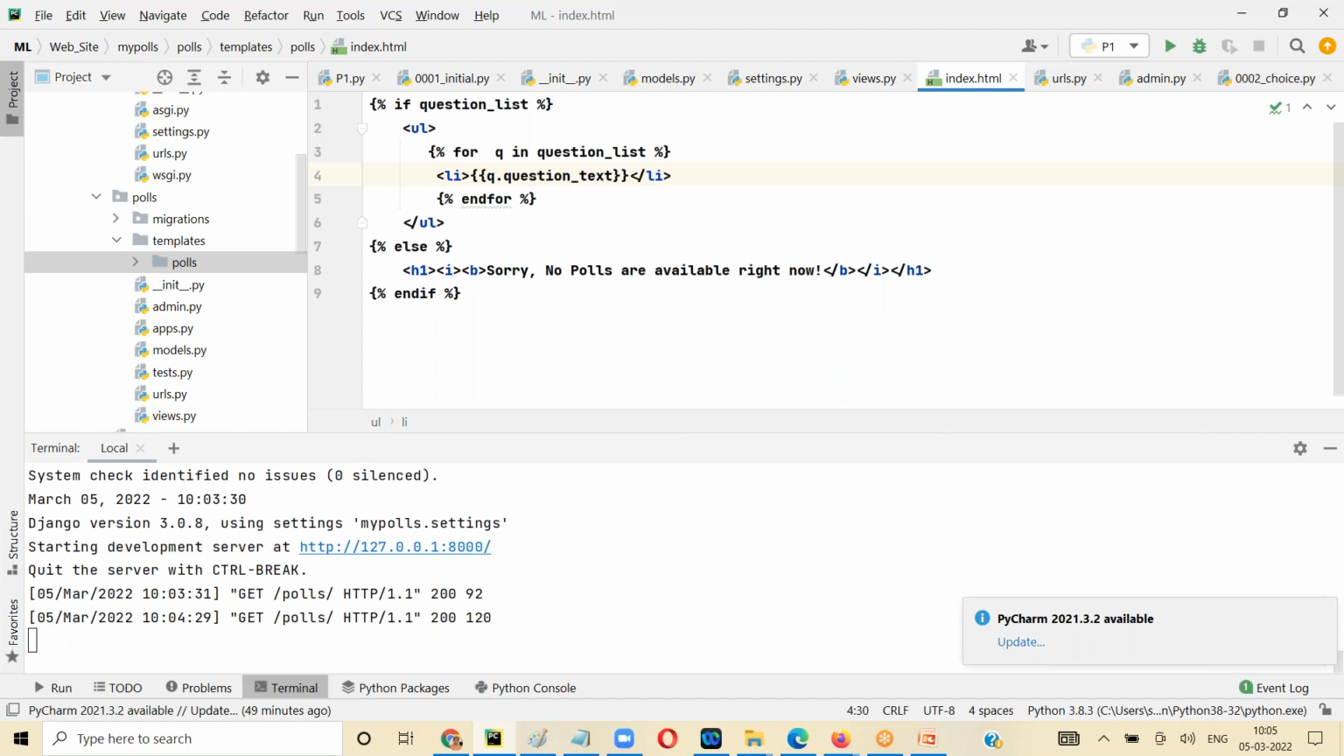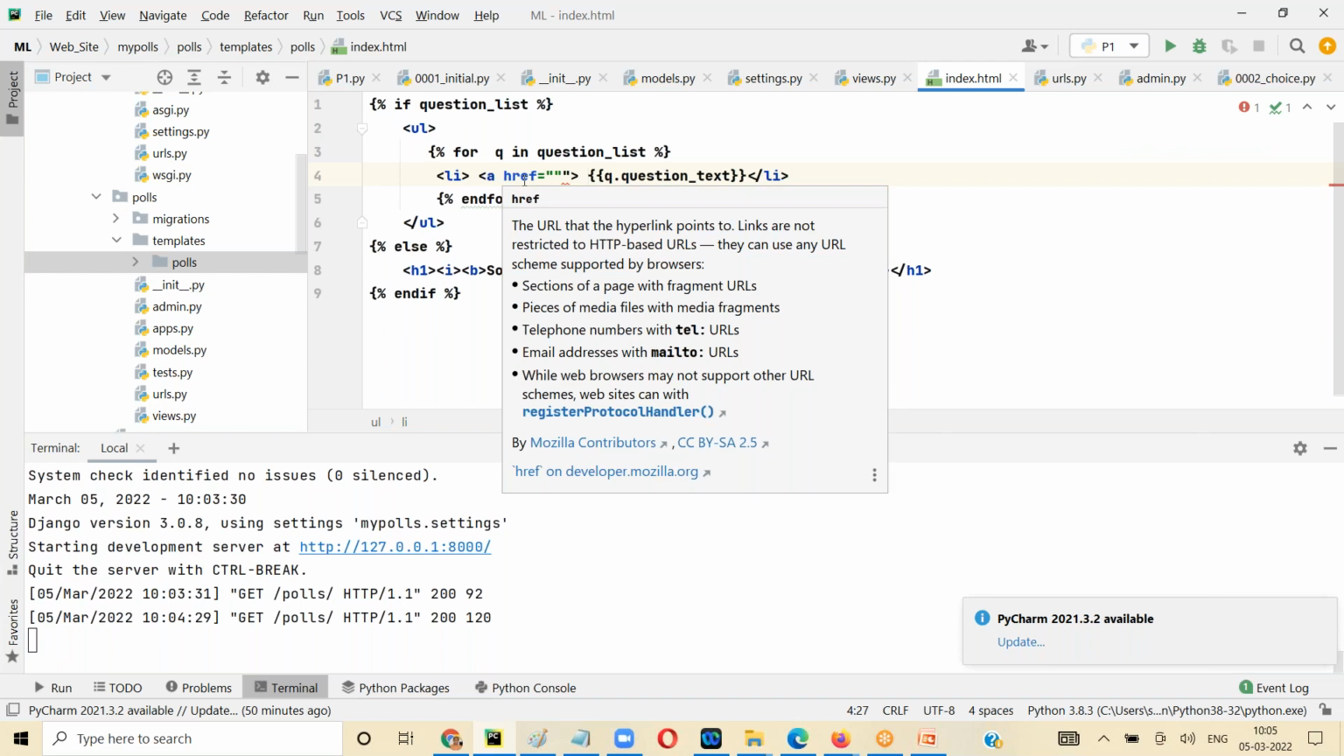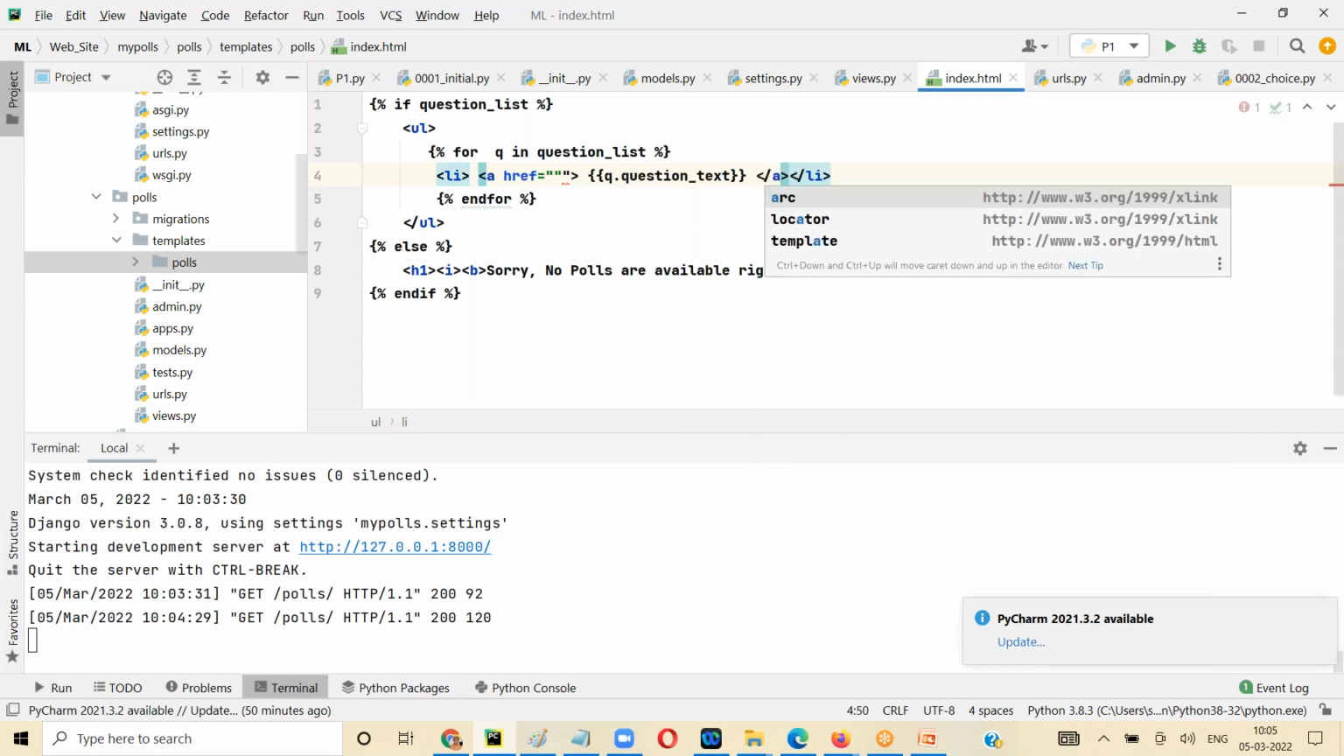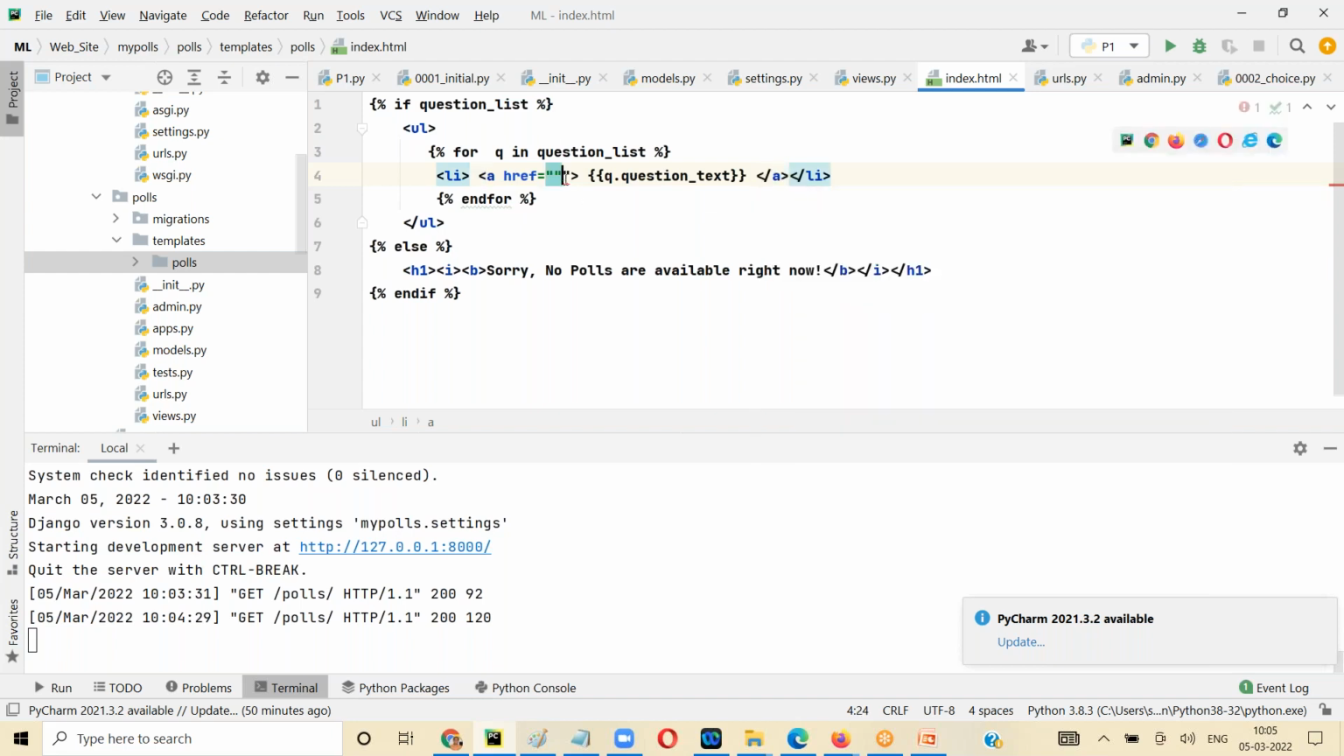Now I want to add a link to it. So if somebody clicks this, it should actually take them to a particular page, right? To add a link, href link, we have to say a, right? So I'm going to say a href equal to, this is how we give a link, isn't it? And it has to have a closing a also. Now what link should I give here?